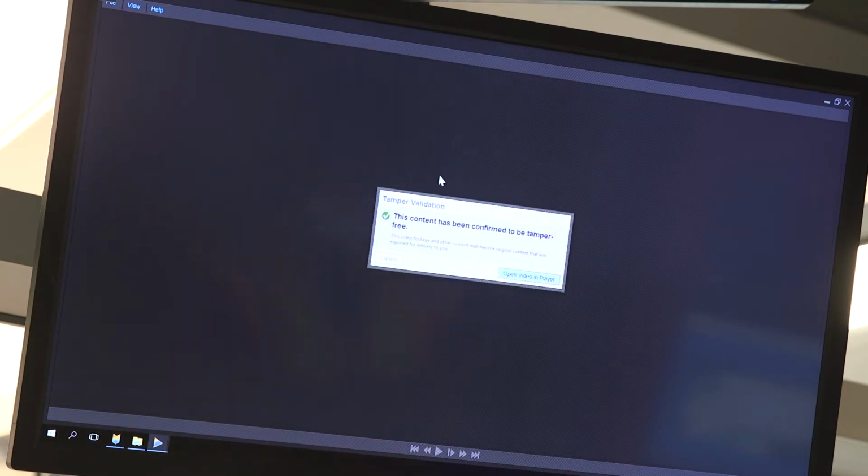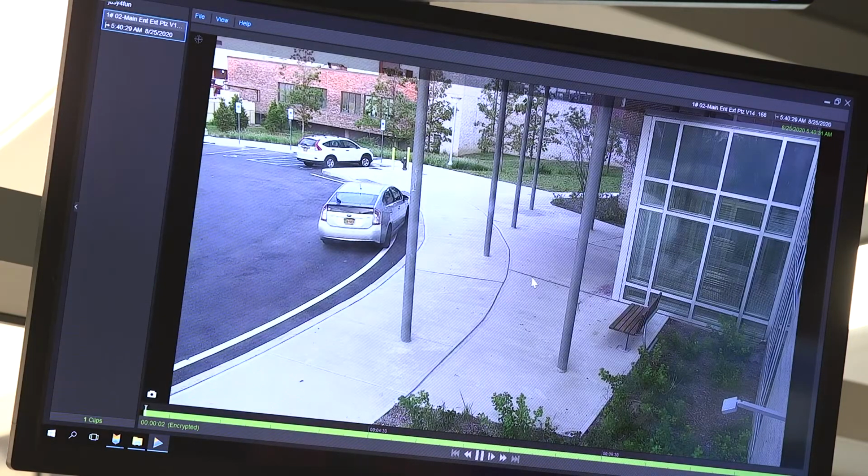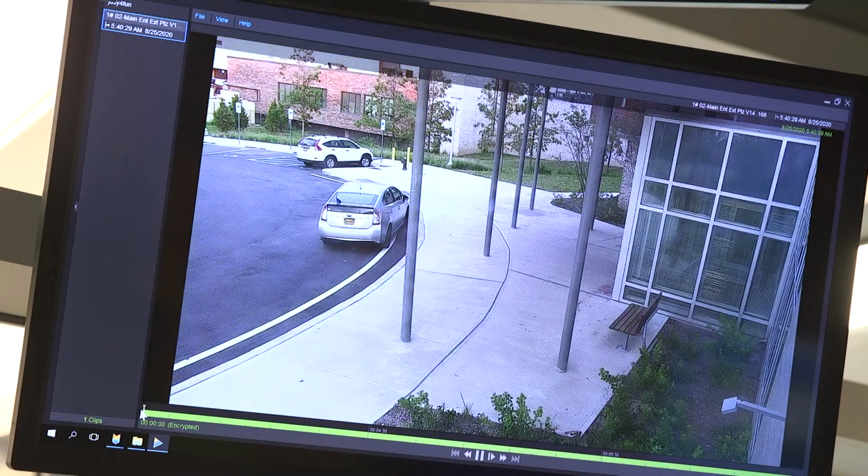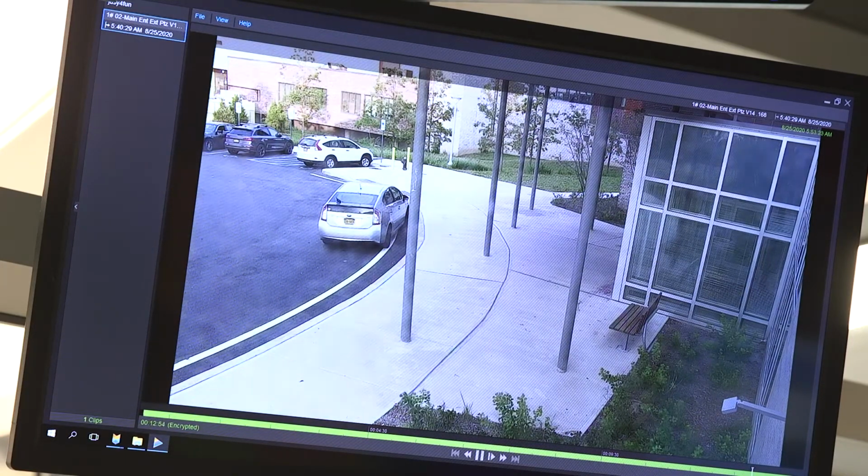Yep, open video in player. Okay. Here we go. All right. Very simple. And you can always fast forward it. It's up to you. Okay, that's it. Yeah, I get it.